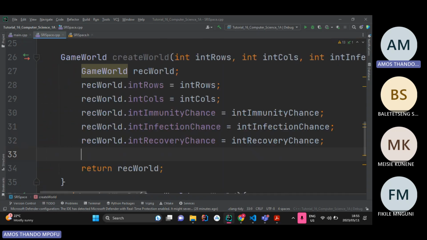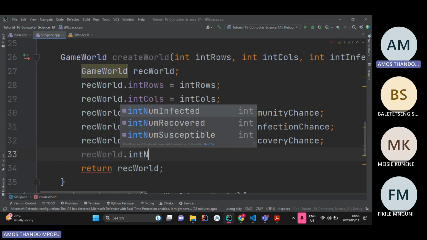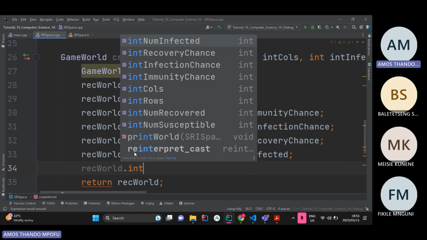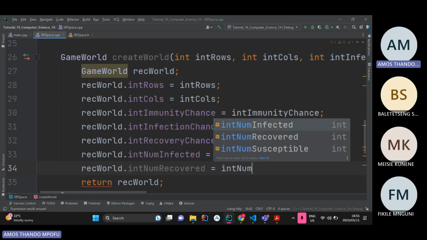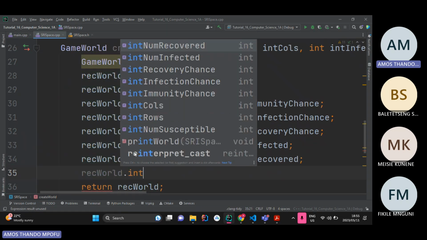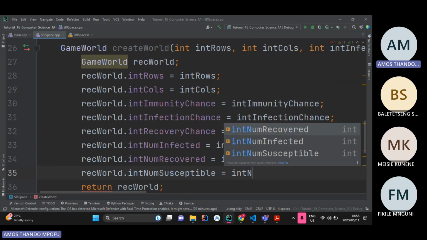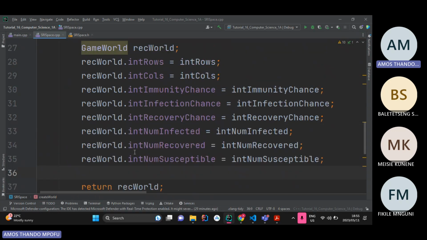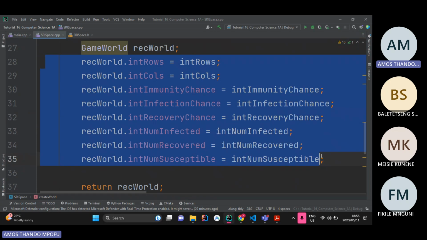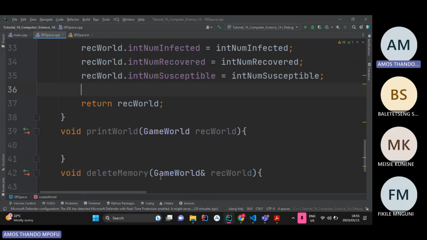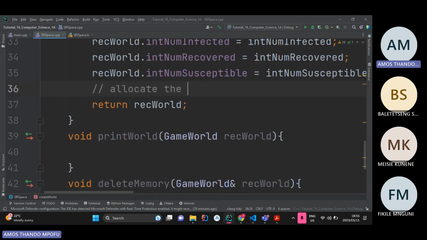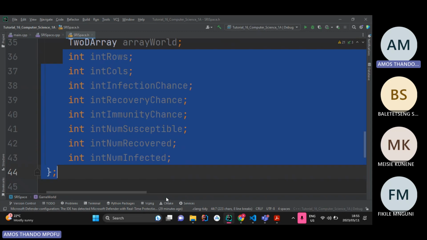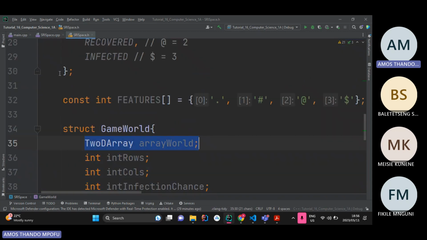Now I need to store the numbers. So rec world dot int num infected, let's start with the infected, is equal to int num infected. Then rec world dot int num recovered is equal to int num recovered, and rec world dot int num susceptible is equal to int num susceptible. Okay, that's everything we need to store in our record structure. I've stored it, so now I can start with the allocation. I can allocate the array, because that's the only thing we haven't initialized here. All the variables up until int num infected have been initialized, except for the two-dimensional array.